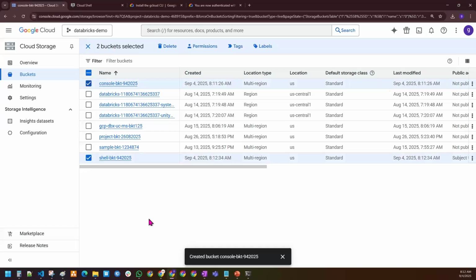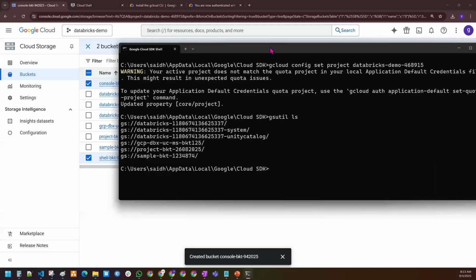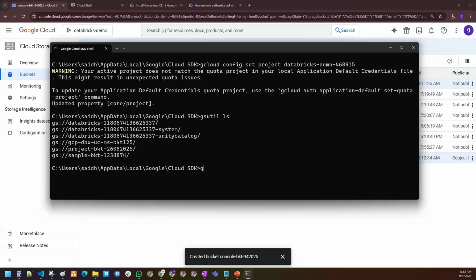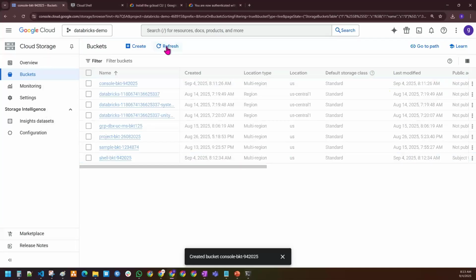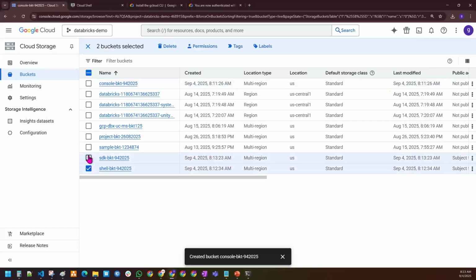Right? Similarly, sir, I wanted to do the same thing from the Cloud SDK also. Is it possible, sir? Yes. gsutil mb gs:// the bucket name, I would like to say SDK bucket 9/4/2025. We're going to click on enter. The bucket is created. Okay, so if you want to verify it, you can just come here and refresh it. See, shell, SDK, console. So earlier it was only 6 buckets, now 9 buckets. That means 3 buckets we have created successfully. One is console, one more is Cloud Shell, one more is SDK.